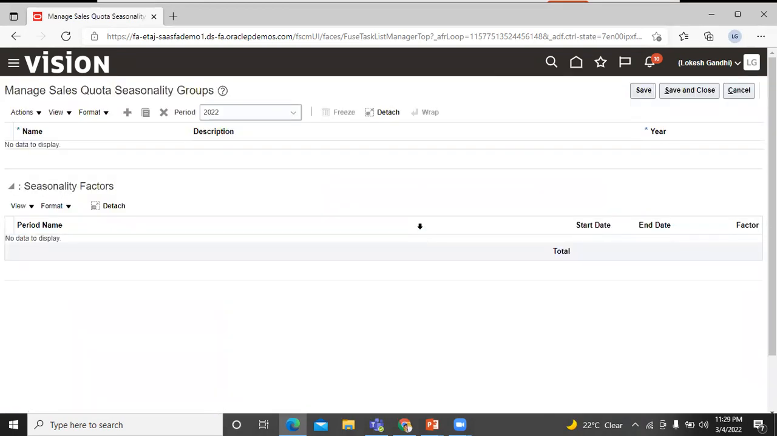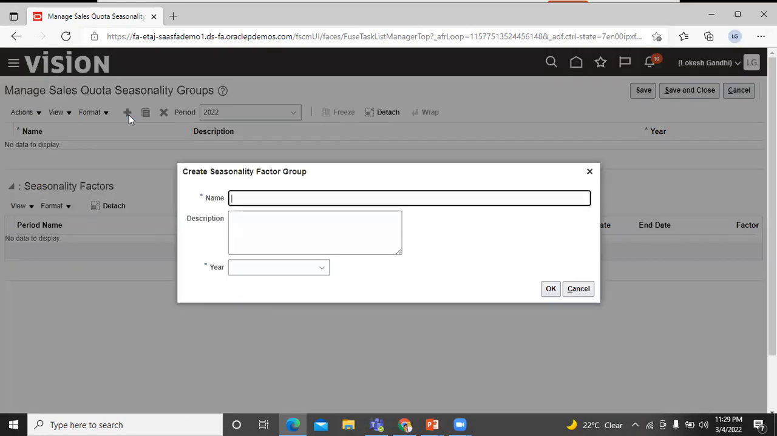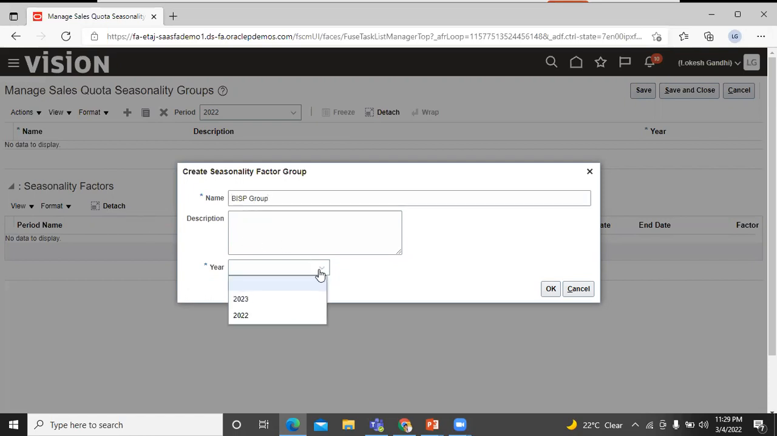First, we create a seasonality group, so click on plus sign over here, click on that. This is the create button. Let's enter the group name. Let's enter the year. Click on OK.